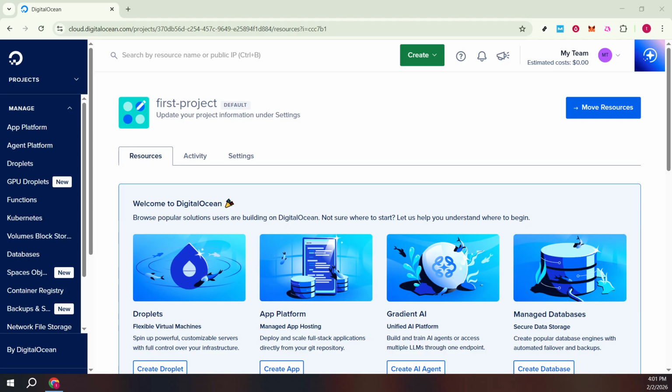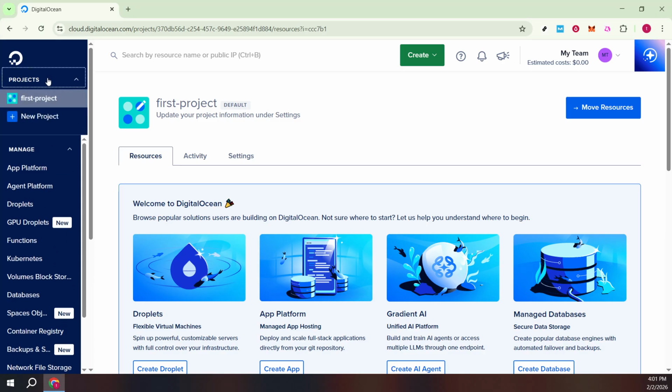Start by signing into your DigitalOcean dashboard and heading to the Projects area. Projects help you group related resources, so it's a good idea to create a dedicated one for your GenAI work. If you already have a project, you can use it. Otherwise, create a new project and give it a clear, memorable name that reflects its purpose. This keeps things organized and makes billing and access management much simpler later.